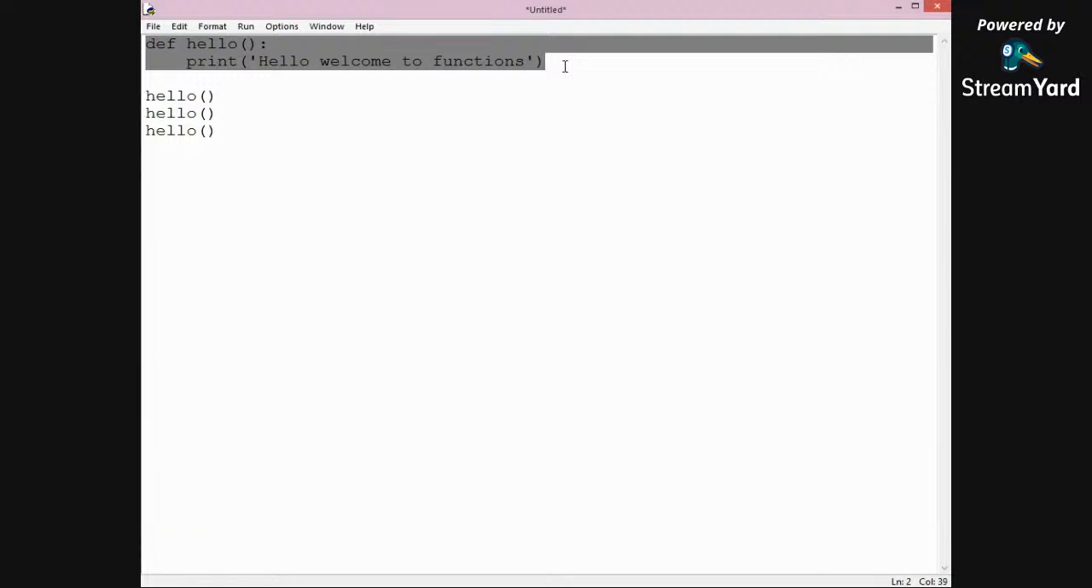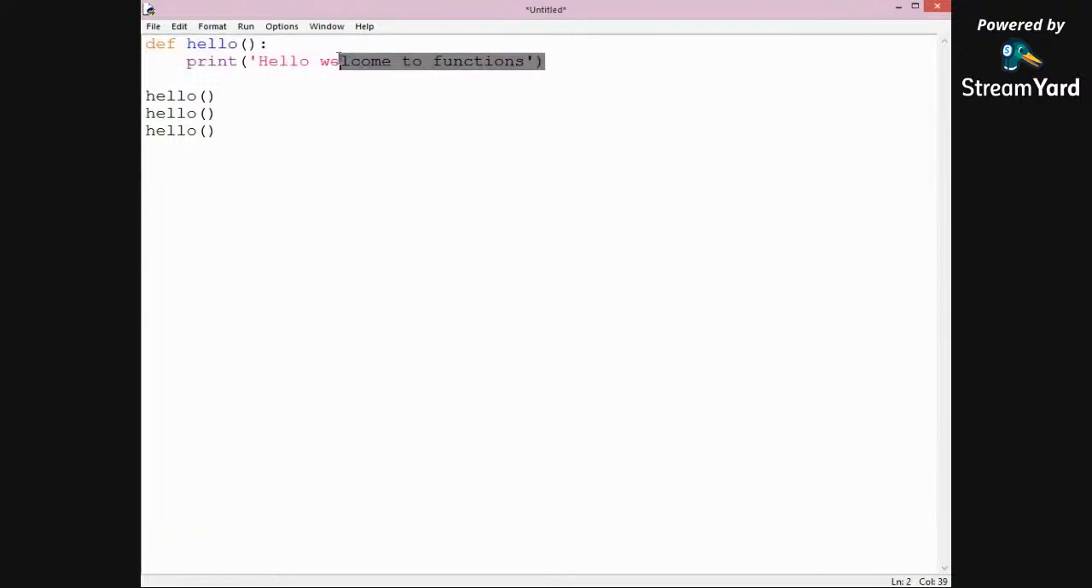Okay, and please remember, a function must be defined before it is called. This function must be defined before it is called. Otherwise, the interpreter doesn't know where the function definition is. Okay, so a better way is to first define the function, then call the function.